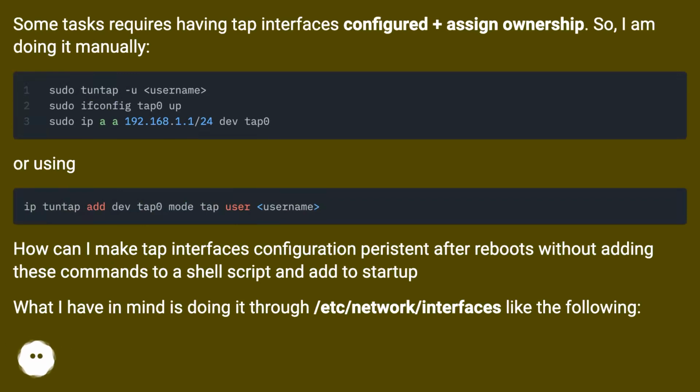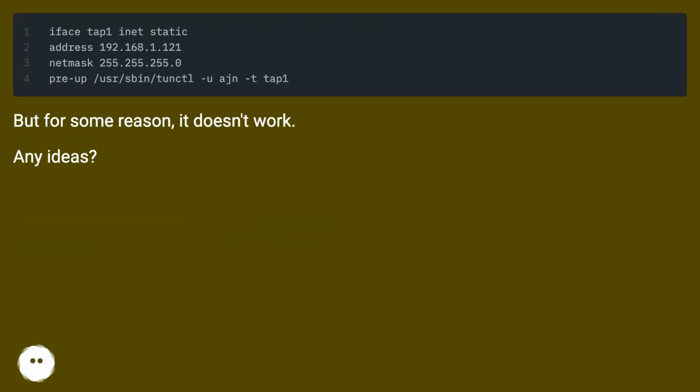How can I make tap interfaces configuration persistent after reboots without adding these commands to a shell script and adding it to startup? What I have in mind is doing it through /etc/network/interfaces like the following. But for some reason, it doesn't work. Any ideas?